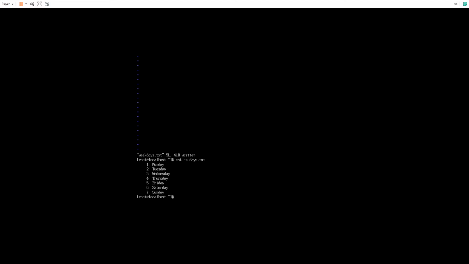Using the head command, we want to capture the first 5 lines of this file. So let's do that. head -n 5 days.txt. Now, it's going to capture all of the days except Saturday and Sunday because they're actually lines 6 and 7, but we asked it only to look for 5 lines from the start of the file.